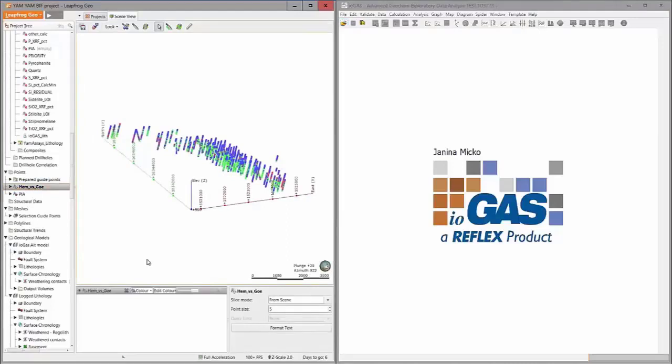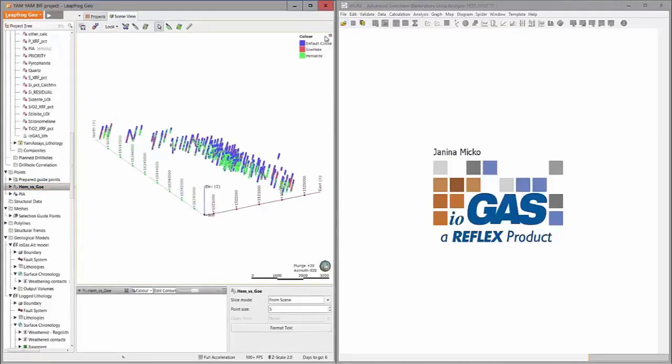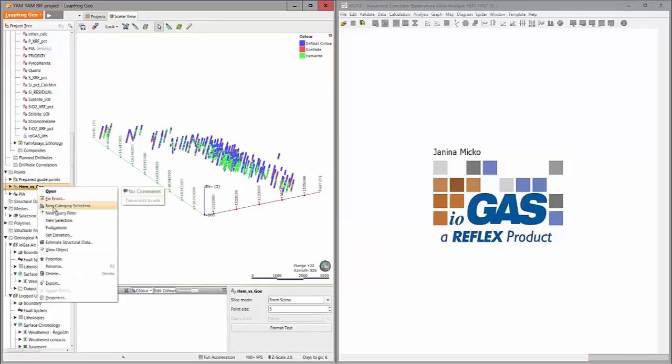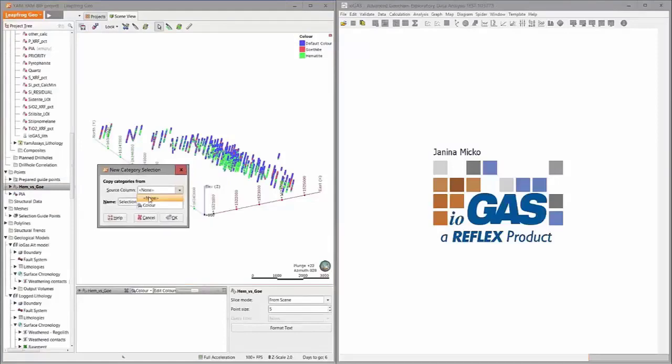So this is your point information here that has been introduced from ioGAS, and of course the colors are slightly different, but effectively the data is exactly the same. And now you can use this information to create guide points. First of all, you would have to create a new category selection. And what that means is that you have to define different category areas that are representative of a specific environment, such as a lithological unit, for example, or an alteration zone, in this case goethite, hematite, etc. So I'm just going to quickly create a new selection file.